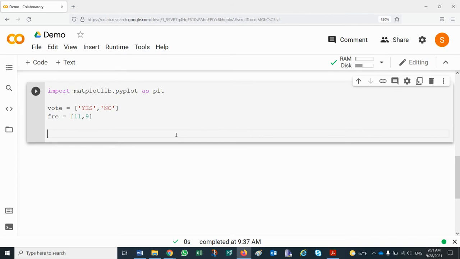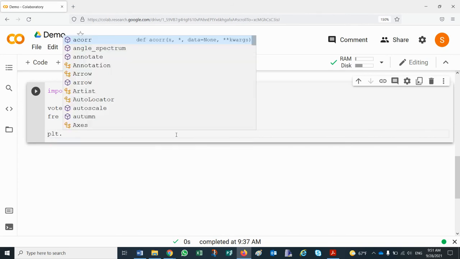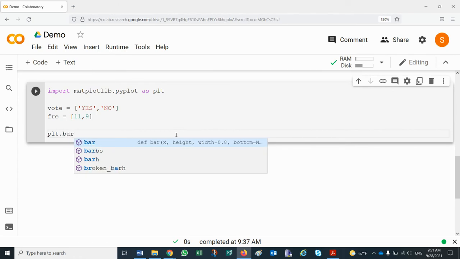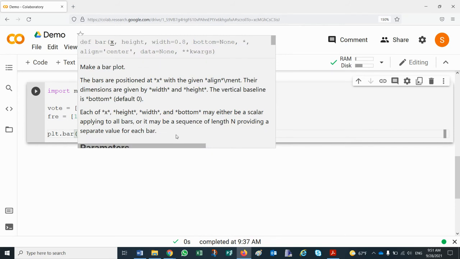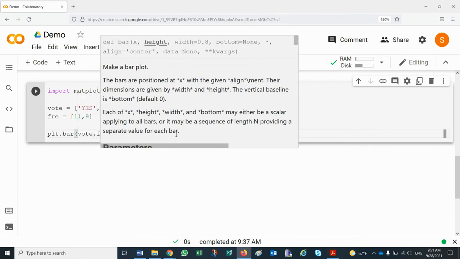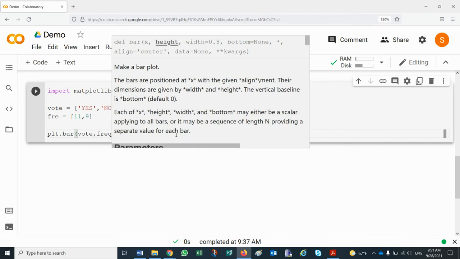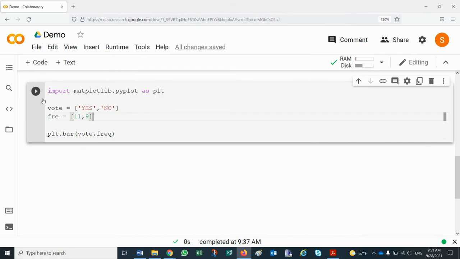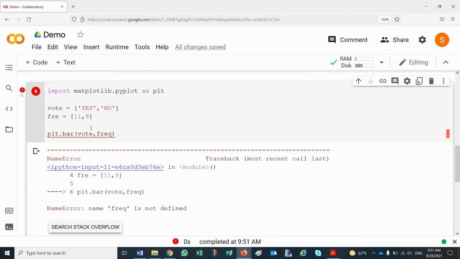And now for bar graphs, we're going to use plt.bar, B-A-R, for bar graph. You could do horizontal and vertical, but we'll just do the regular bar graph. And we're going to tell it two values, which is where are the votes and where are the frequencies. But we're going to start with the vote and then the frequencies. And I think let's run this and see what the result is.